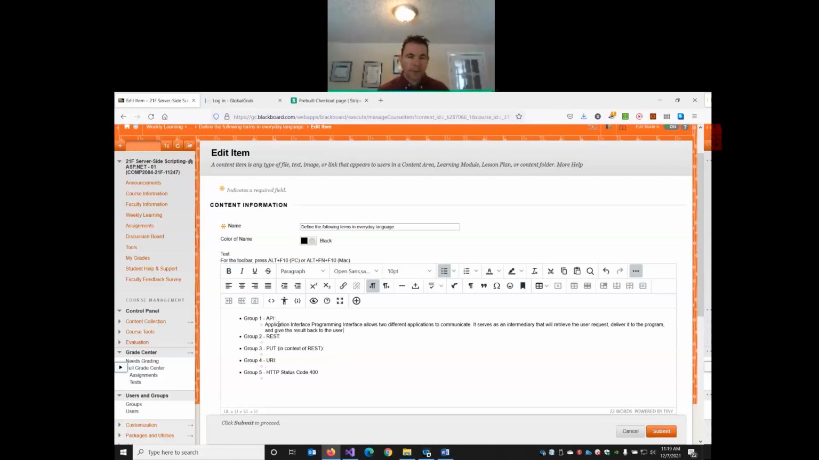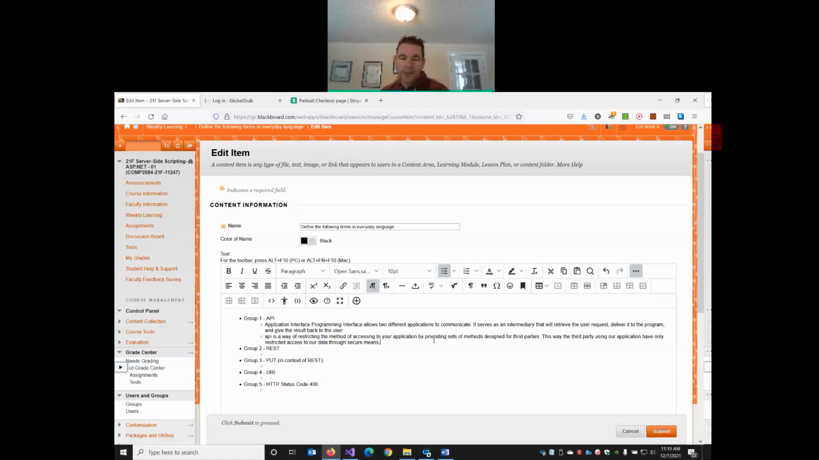Thanks, Manjinder. So it allows 2 different applications to communicate, serves as an intermediate, retrieves the user request, delivers it to the program, and gives a result back. It's also a way of restricting the method of accessing your application by providing sets of methods designed by third parties. This way, the third party using our application has restricted access to our data.